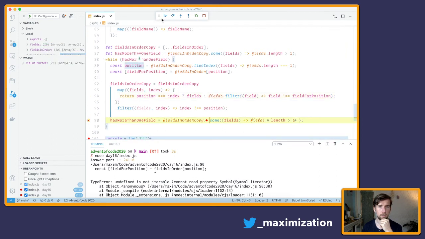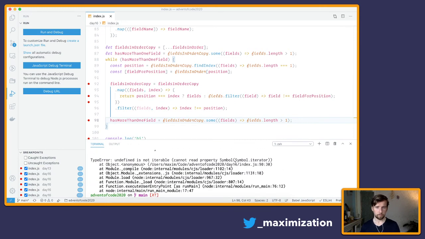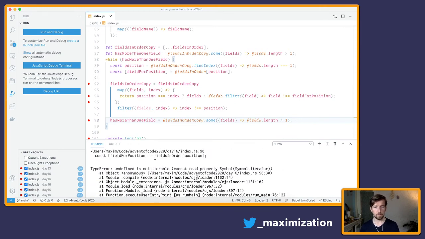So which position was it? Position 3, 2, route. I think it was here. Departure time, yeah, position 14. So let me add a breakpoint everywhere I can. I have no idea why it quits. It just quits. All right, let's run the program. Undefined is not an iterable. Line 90.